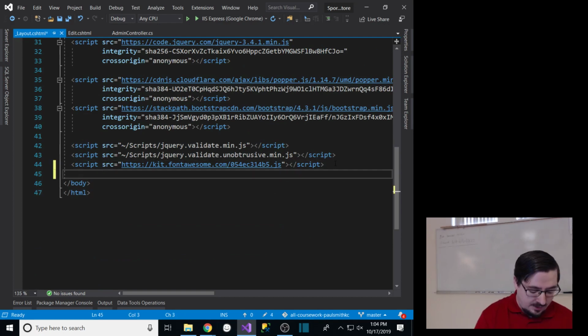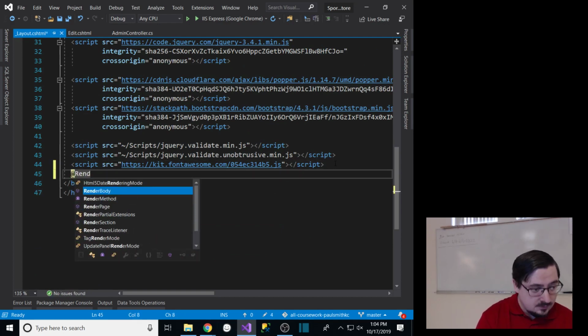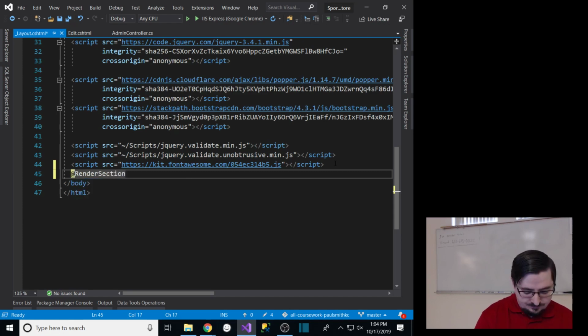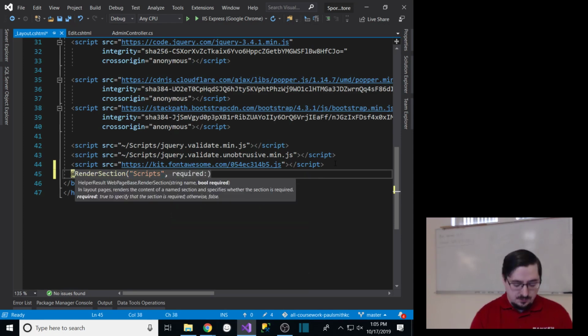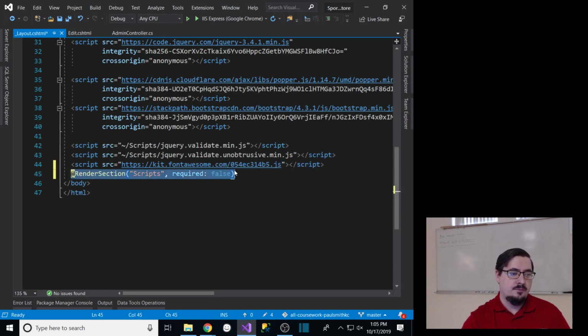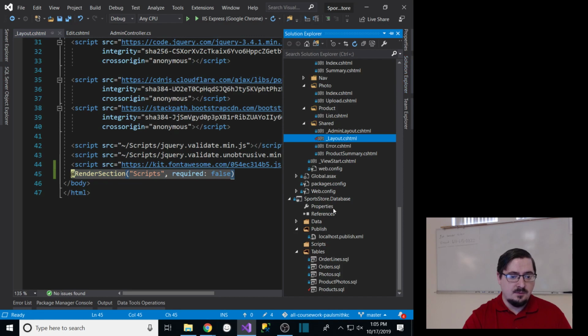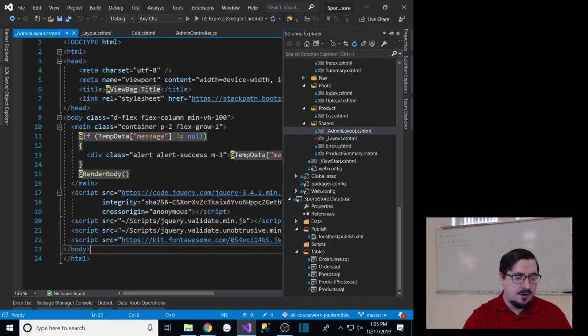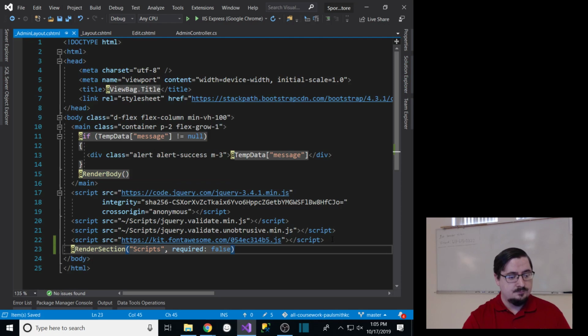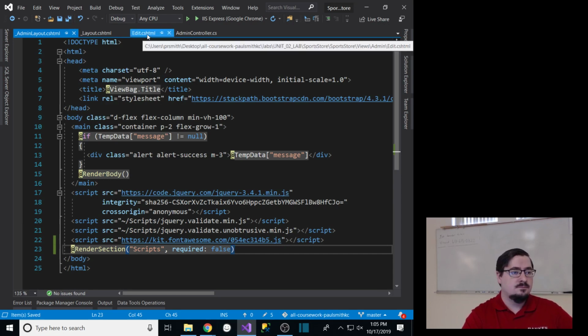So in the regular layout, I'm going to add render section, and render the scripts section. Make sure you do include the S at the end of that. So render section scripts, and I'm going to do the same thing on the admin layout. So both the regular layout as well as the admin layout have that section in it. Okay.